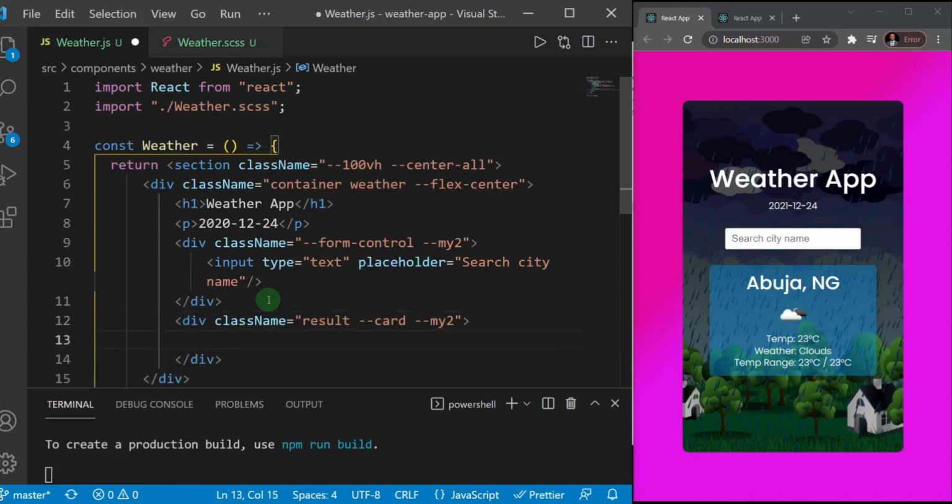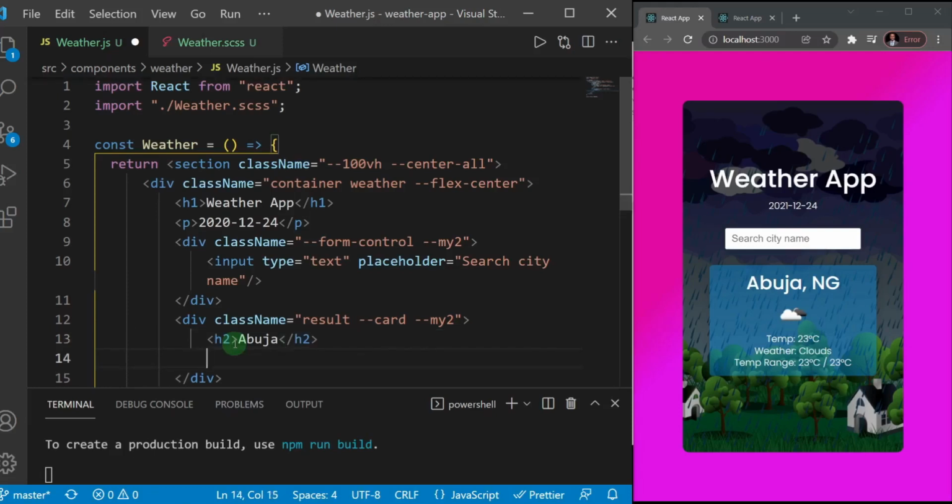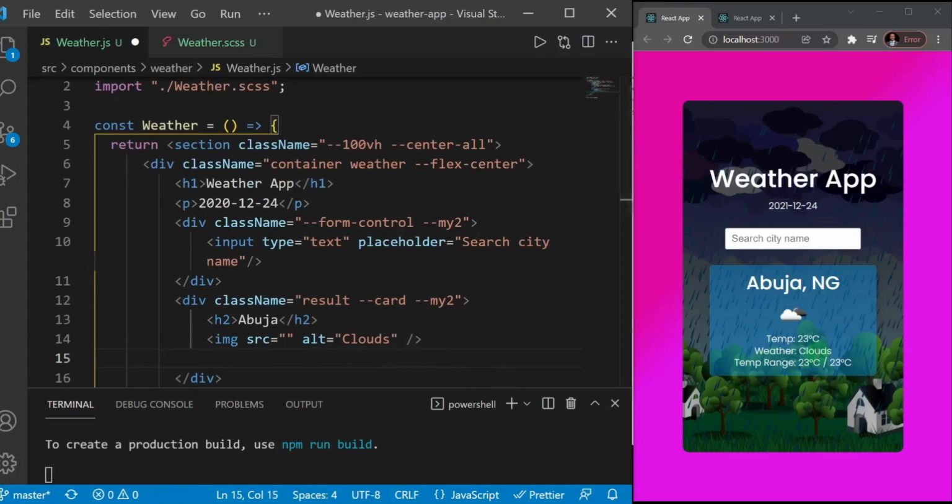So this is going to be margin on the top and bottom of 2rem. Tap that, and for the result, basically what we have is we first have this text, and that's going to be h2. So I'll just do h2, and for now I'll just say Abuja, exactly what is there. Then we're going to have an image, img. I don't actually have any image I can use specifically, I mean this clouds image. So for now I'll just leave it empty, or I'll just add some text here. I'll say clouds. Okay, that's the alt text.